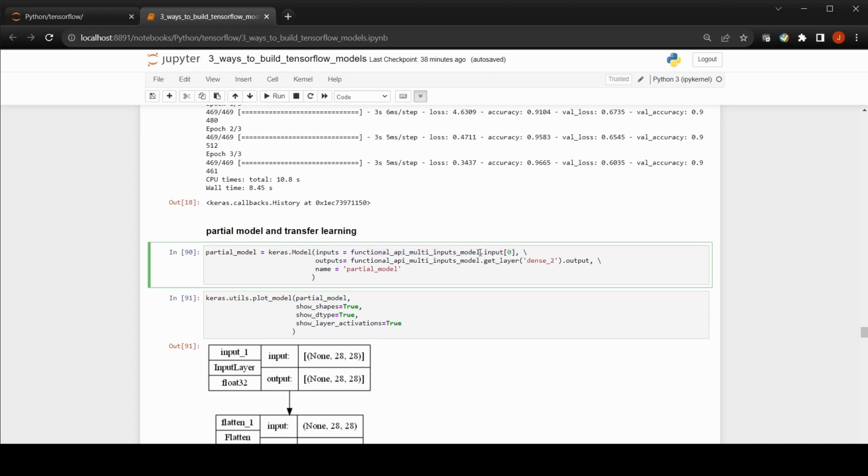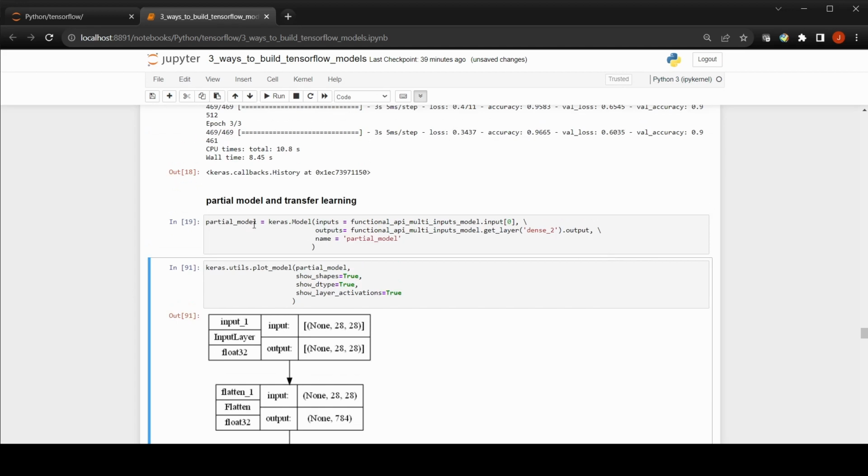We can call the inputs by using this .input method, and because we have a multi-input model here, we need to make sure that we are only extracting one input, and then specifying the output by calling the model's getLayer method. Inside the parentheses, we need to pass in the layer name of our interest, and then finally call the .output attribute. And as simple as that, we have created a partial model from our multi-input model.